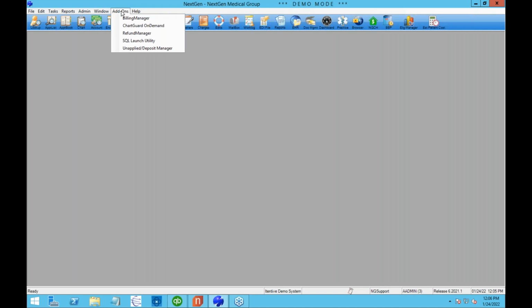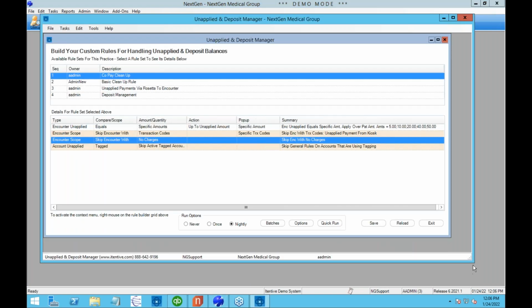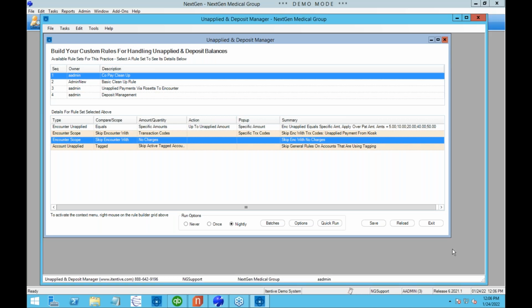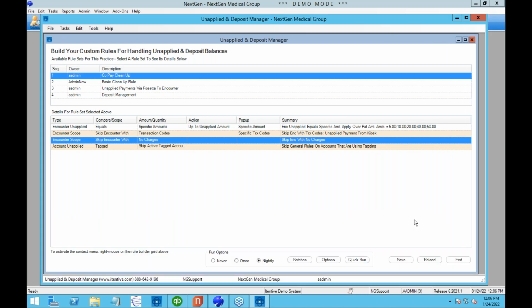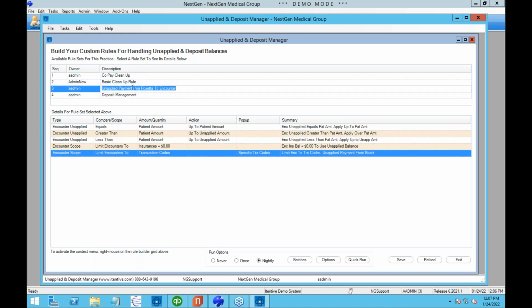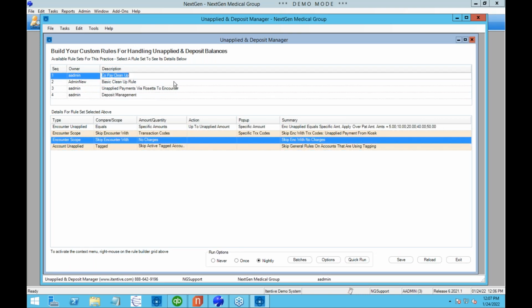So jumping in to the Unapplied and Deposit Manager, let's look at what you can do, some examples, and how you build out these rules. For our demonstration today, I've built out 4 different kinds of rule sets based on the goals that we're wanting to accomplish. The tool is not limited to these rule sets. It can do more than this.